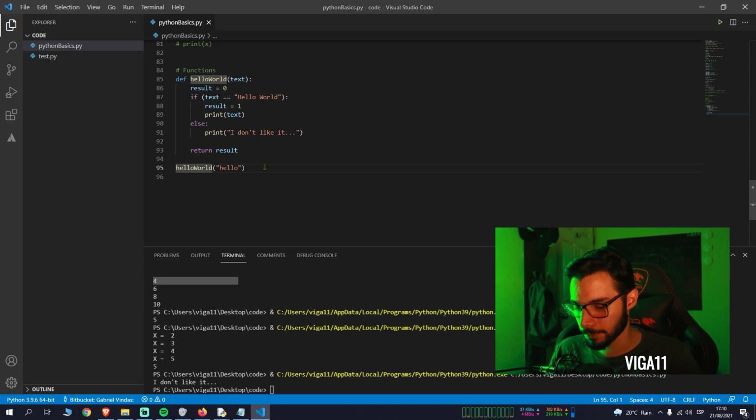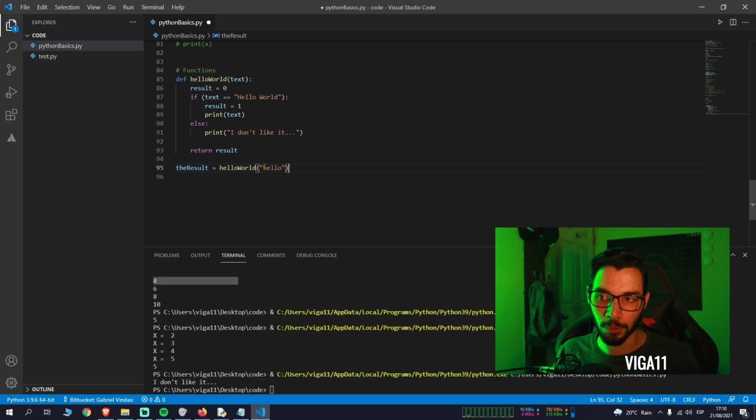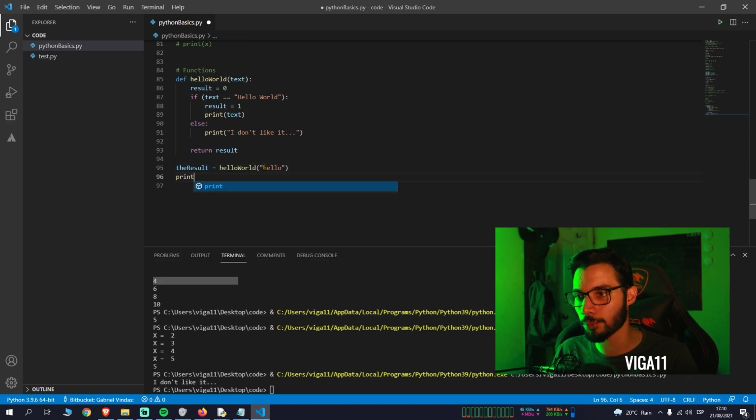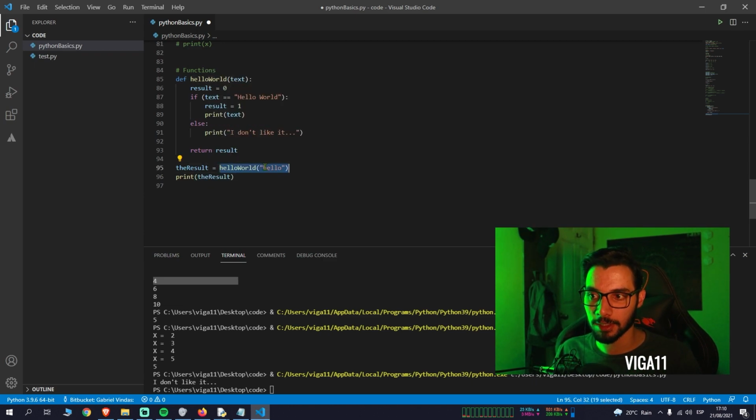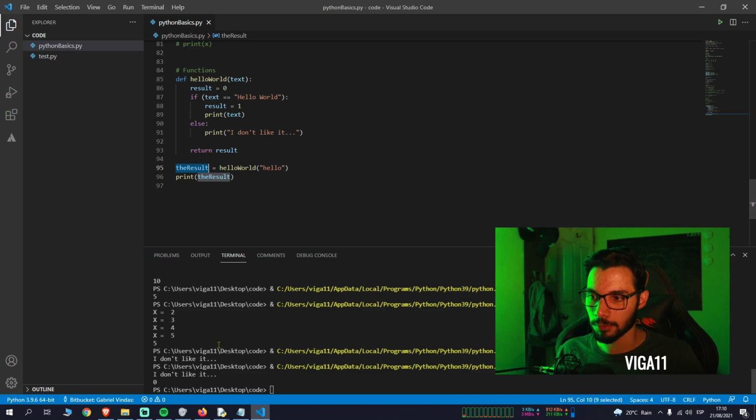So let's say result is going to be the variable that we are going to use. The result of hello world. Now result is going to have 0 or 1, and if we want to see that, just go ahead and print it in the console. We could also have just put hello world inside the print. It's basically the same, but usually if you have a function, you're going to store the value somewhere, so that's a more accurate way to do it. Okay, so here we have I don't like it, value 0.